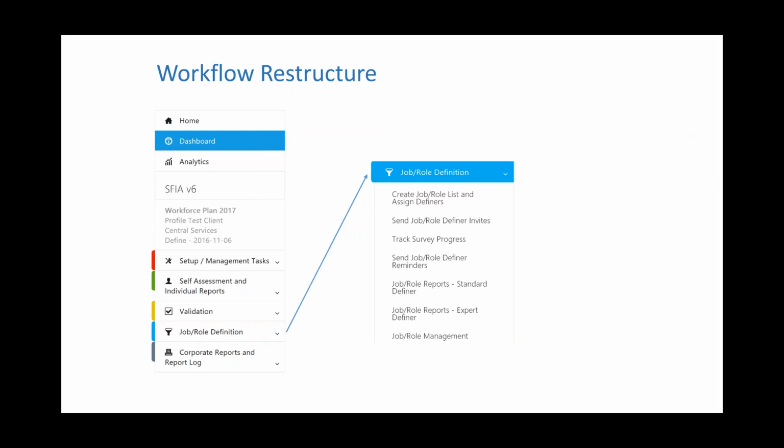So if you've selected define, the job role definition phase will be visible. If you didn't select it, just that one phase will be hidden, as of course it's not relevant in an assess.